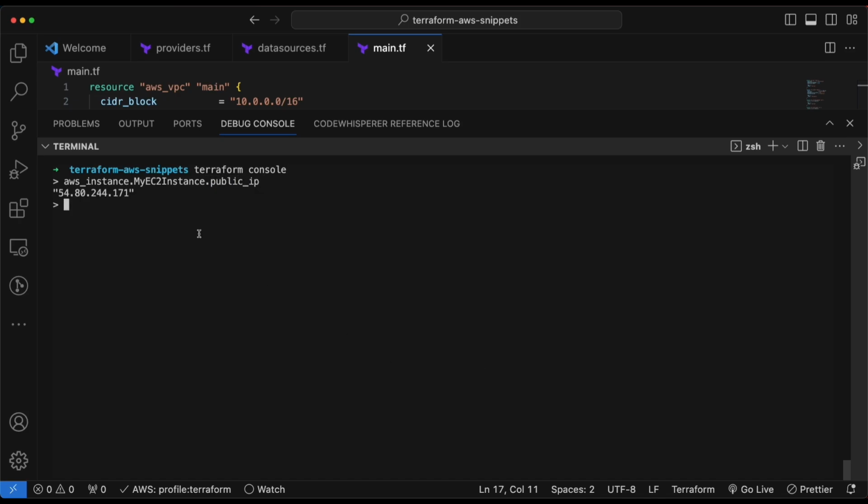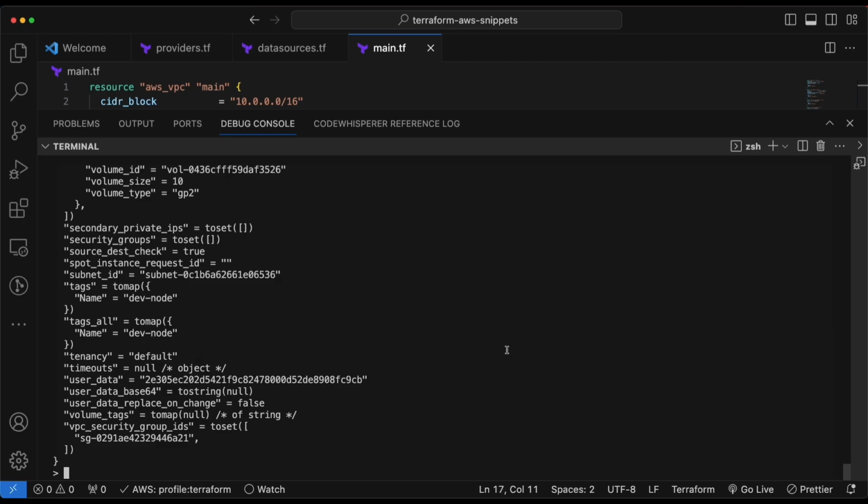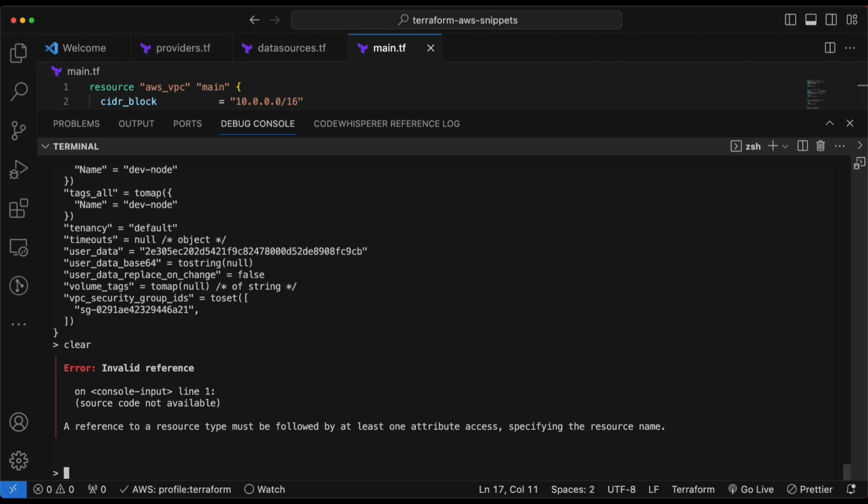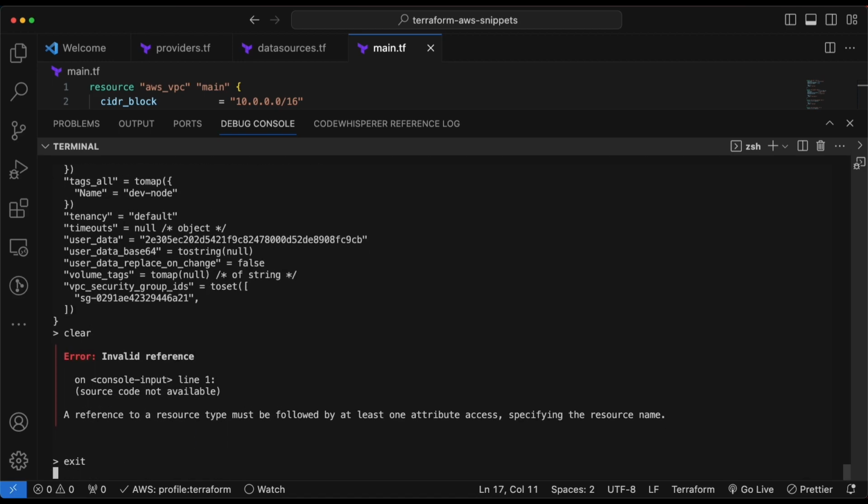So there you go. It's as simple as that. You can simply get it. If you want to see the whole my EC2 instance, you just hit enter. You can see the whole thing over here. So in our case we have now seen the public IP. Just clear this. Oh, oops, just exit from it.